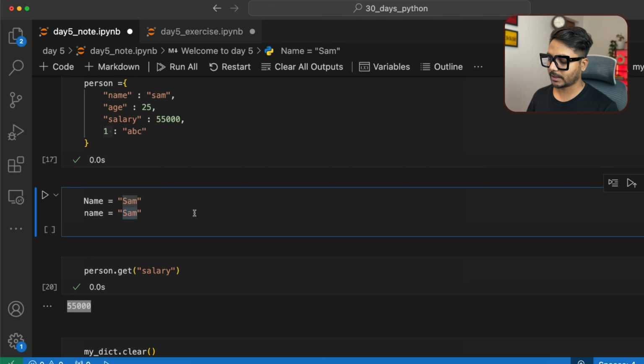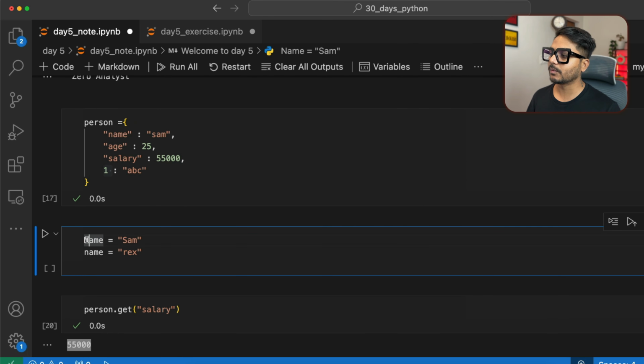So this one I can just say Rex. Now both the names will be different because this name starts with a capital letter, so this name is not equal to this name. Dictionary keys are the same. If you have one key with capital letters, that's going to give you different values. If you have one more key with a small letter, that is going to give you different values. So the keys are case sensitive.